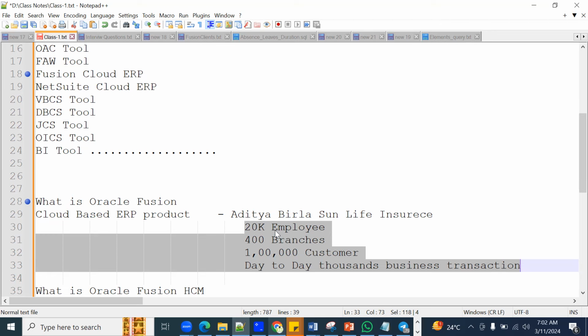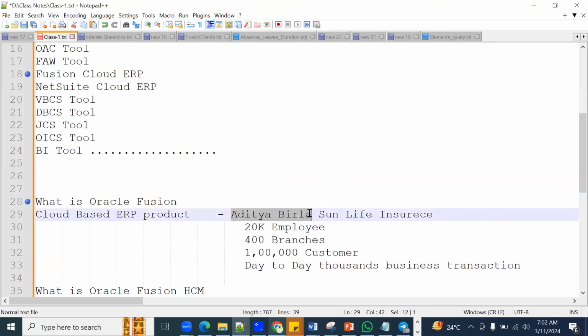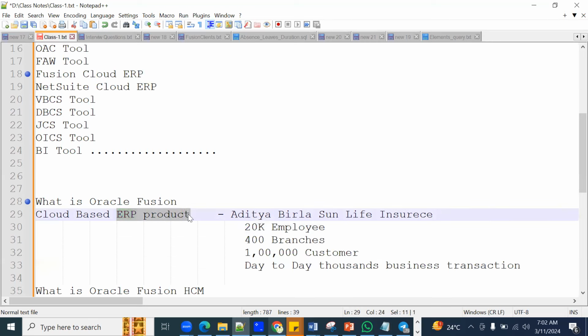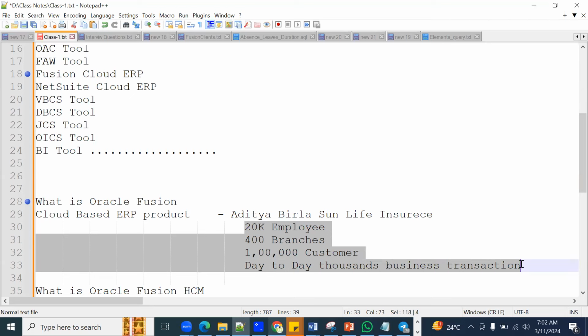So whenever the enterprise, here what is the enterprise? Aditya Birla is one of the enterprises. What is the resource? This is their strength or resource. You have to utilize all these resources in a proper way. That's what we call an ERP product. If you have this software application or this product, you can maintain all this information in a proper method, in a proper plan. And you can improve your business.